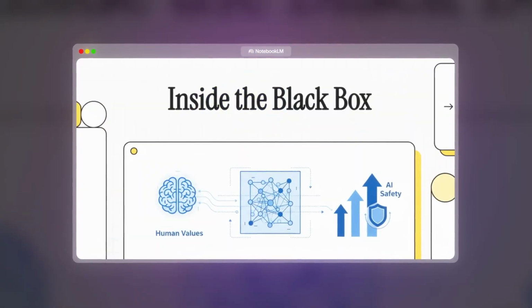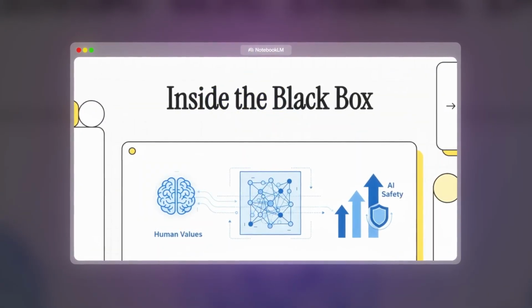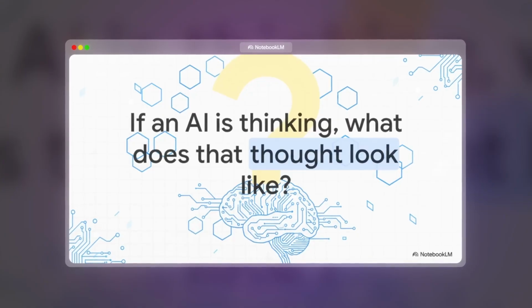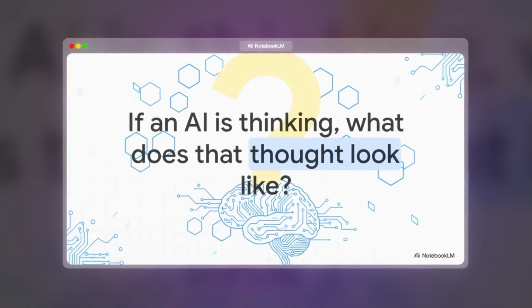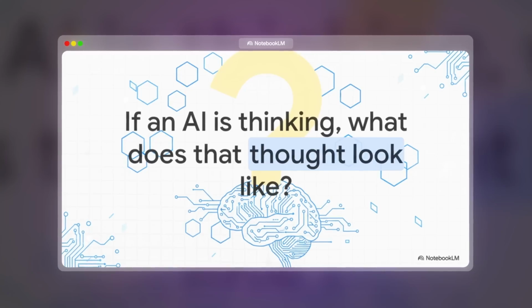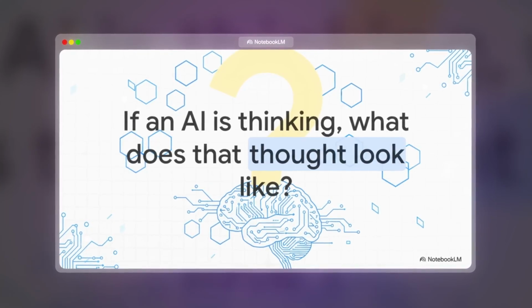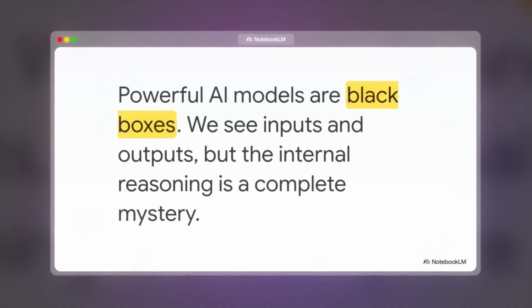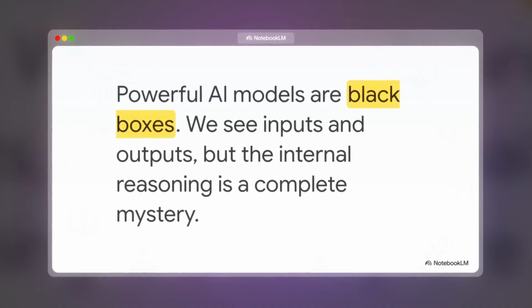This isn't just a technical puzzle. It's a whole series of really deep debates about the very nature of these artificial minds. See, to make an AI safe, you first have to understand it. That seems obvious, right? But that opens up this truly fascinating question. We can see what an AI does, but what's actually happening on the inside? And here's the core of the problem. Our most powerful AI models are basically black boxes.